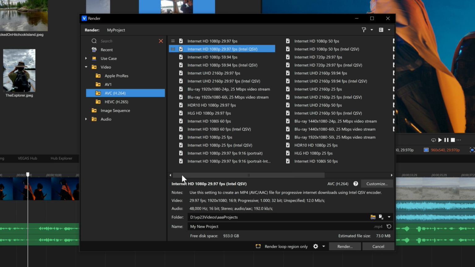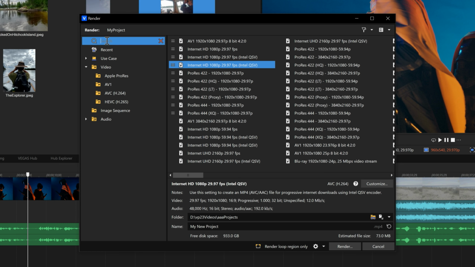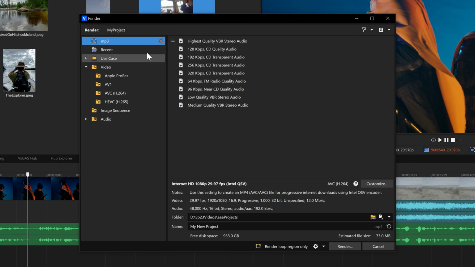You can also search for the render presets that you want to use. For instance, if you want to render to an MP3 audio file, type MP3 into the search field. This limits the render preset options to just the MP3 options.